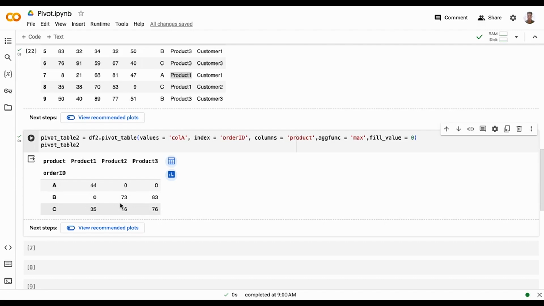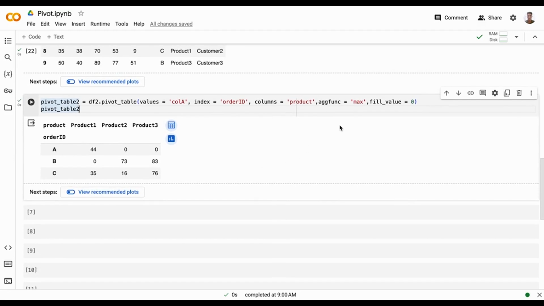So this is the use of pivot table. We can use many different functions. Instead of max, we can use minimum also, we can use mean also. So various functions we can use here.